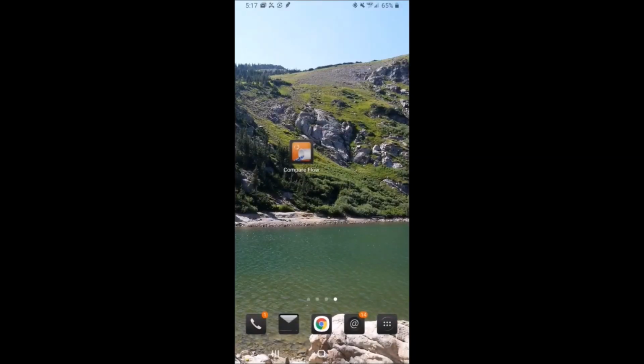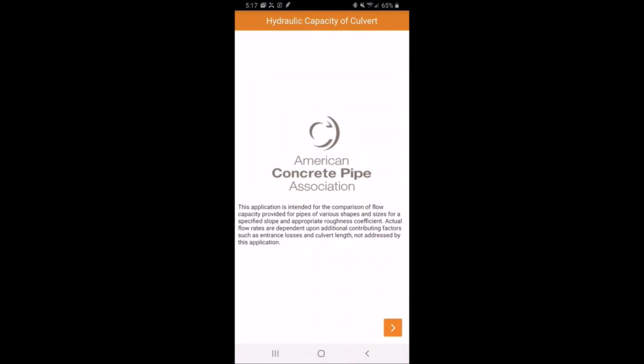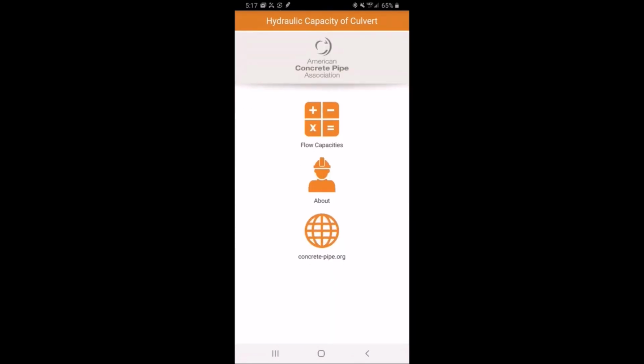In this example, the design engineer is planning a pipe installation utilizing 2 side-by-side polypropylene plastic pipes, each with a diameter of 48 inches. Let's look at how compare flow could be used to check the relative capacities of other pipe options. The first step will be to open the compare flow app. On the first screen, we're provided an introduction to the ACPA and the application. Let's click on the orange arrow in the bottom right-hand corner to advance.